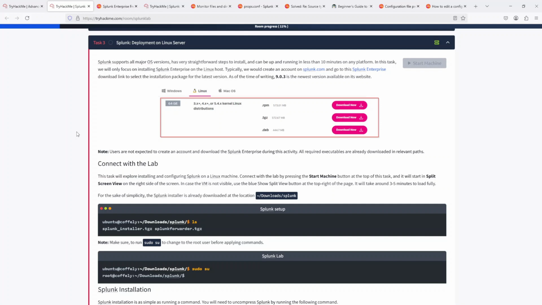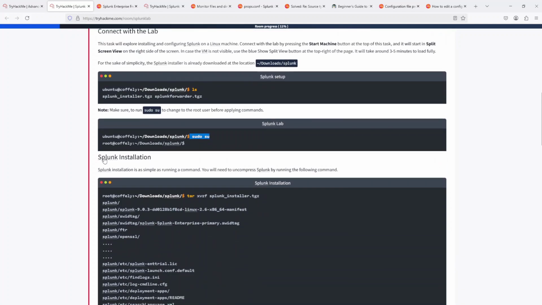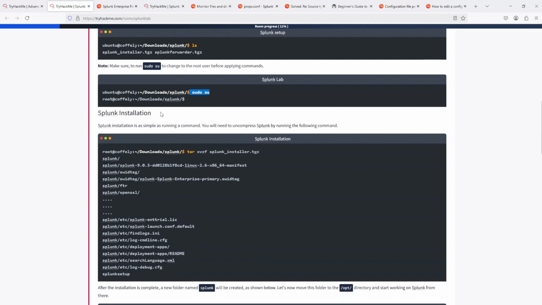For the sake of simplicity, the Splunk installer is already downloaded at the location User's Home, Downloads, Splunk. So we'll then type ls. Note, make sure to run sudo su to change to the root user before applying commands. So we'll run sudo su, then proceed to Splunk installation.